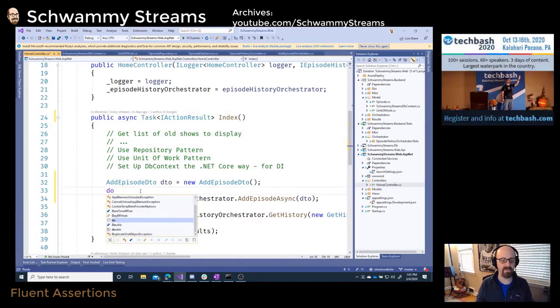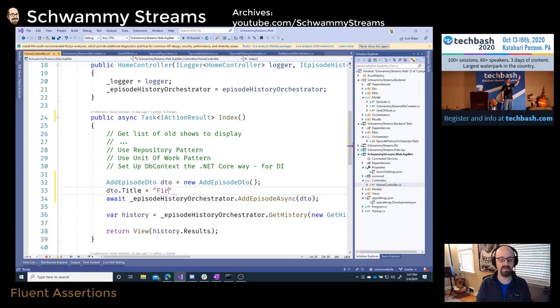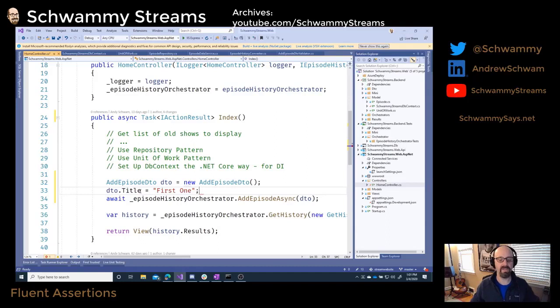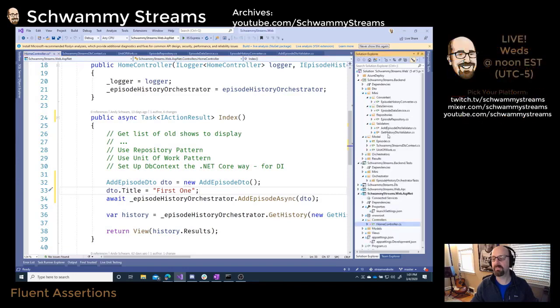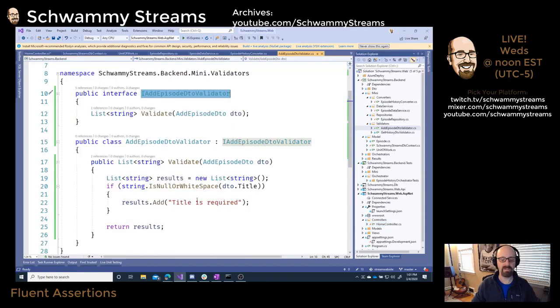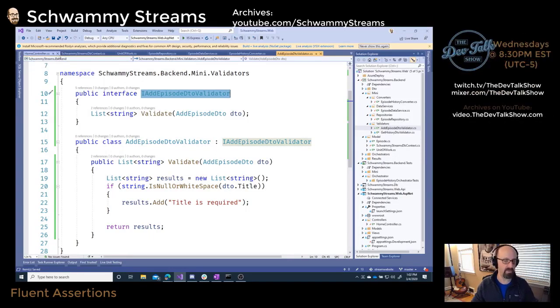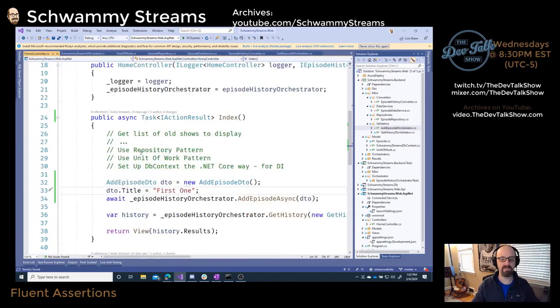And now if I say DTO dot title equals first one. I think that's all I need to do because my validation only checks the title, I think. My lame little validation. Where's that? Let's just make sure that's what I did. So it only checks that the title is required, and I'm not really sure what's going to happen. But I am inclined to run this. Who's with me on just running this thing and seeing what happens? Because I'm certainly not going to ship this code without unit tests and things like that. I say go for it.